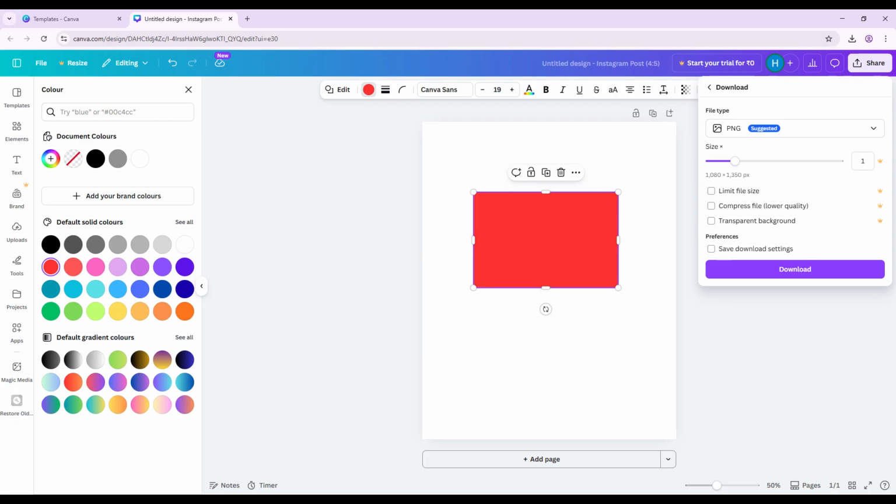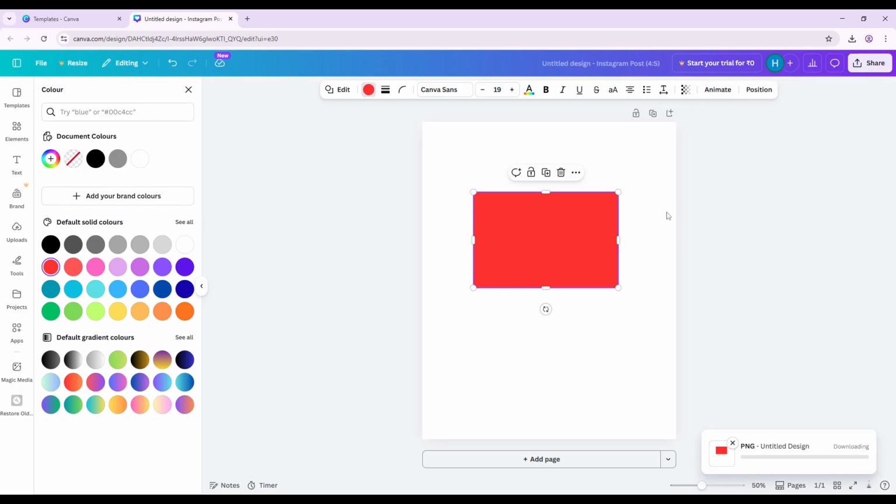After selecting PNG, make sure you check the box that says Transparent Background. This step is essential, otherwise your shape will download with a white background. Once that's selected, click Download and save the file to your computer.